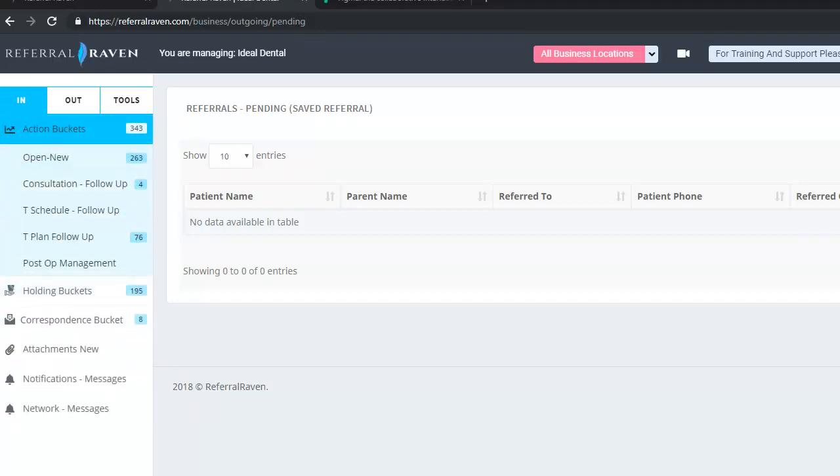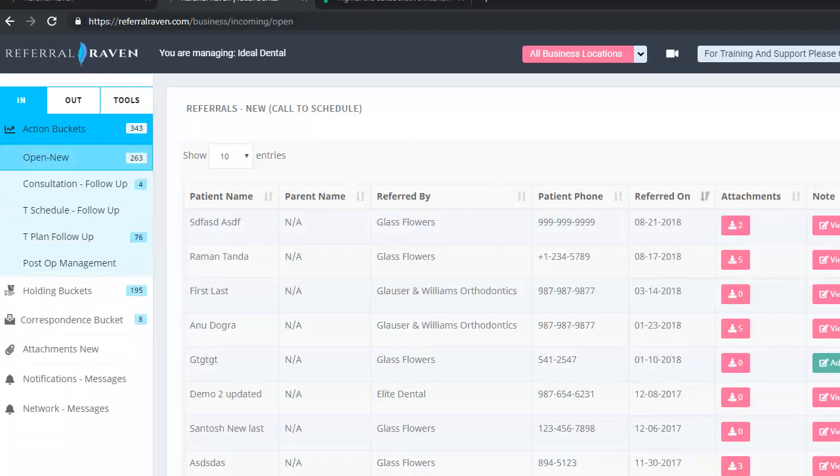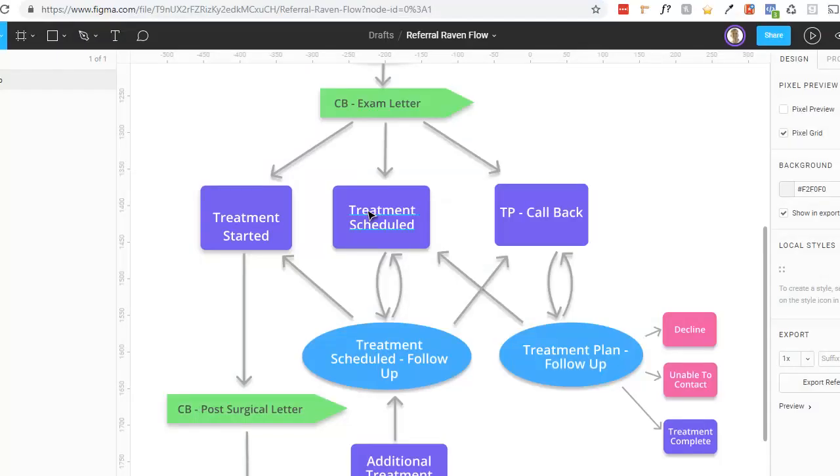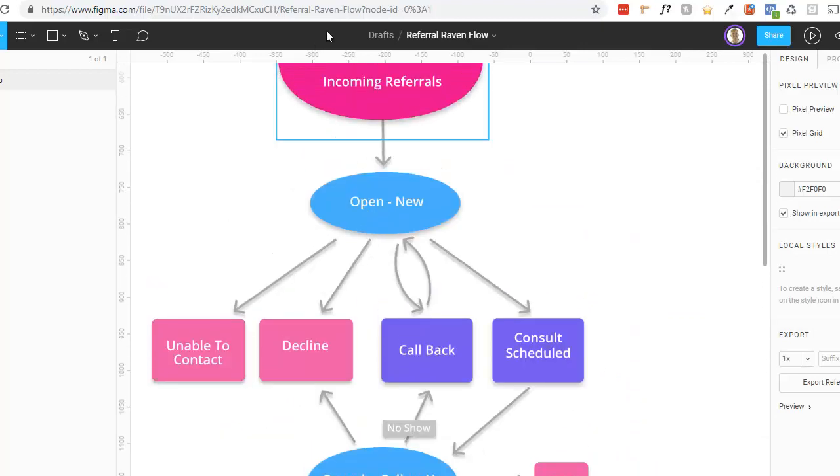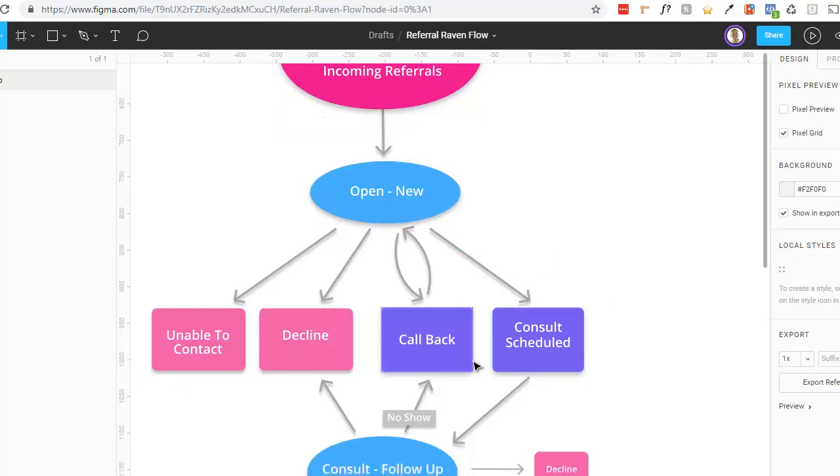So in the action buckets, referrals are coming in, and they're coming into the open new. And let me show you how that looks right here. So a referral comes in, it goes to the open new bucket. And now we have 1, 2, 3, 4 options that we can use against this open new bucket to process this referral.